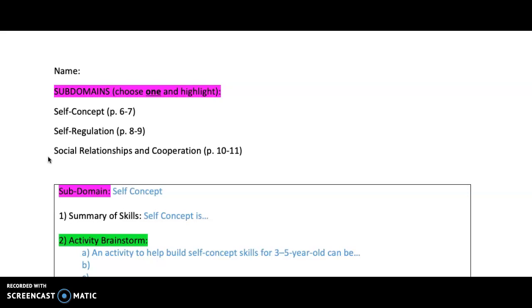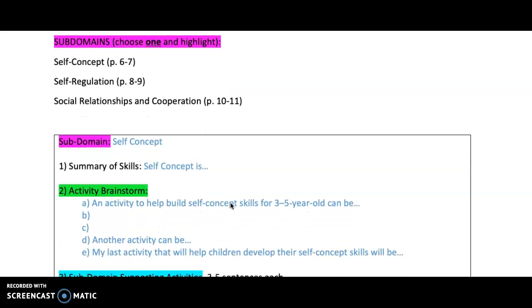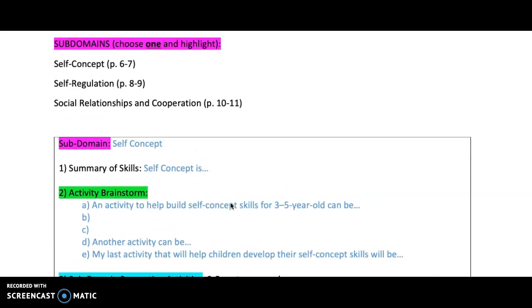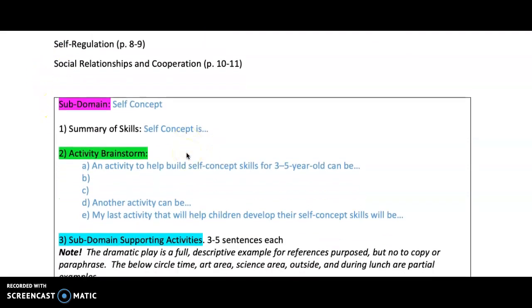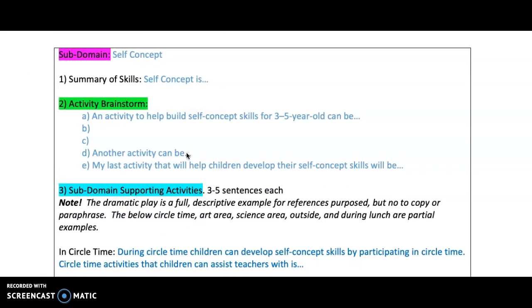Okay. So again, this is an example. There are partial examples that are in blue font. And then there is one full example for you. So just to reiterate, you're choosing one of these 3 subdomains. So for this example, the student chose self-concept, which we also looked at above.